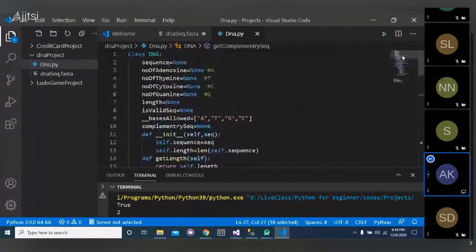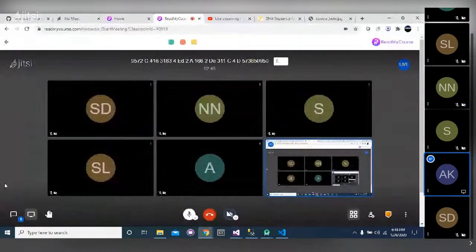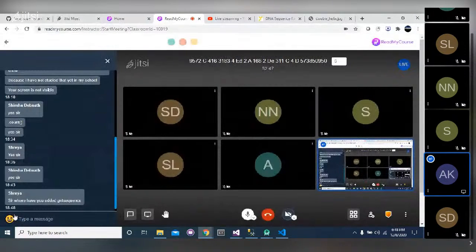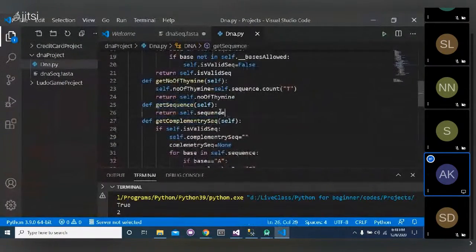And after that, this is lecture one, part one of the DNA sequence. This project is large, and I will explain part two of it in the next class. Okay, so get sequence here, line number 25 and 26.